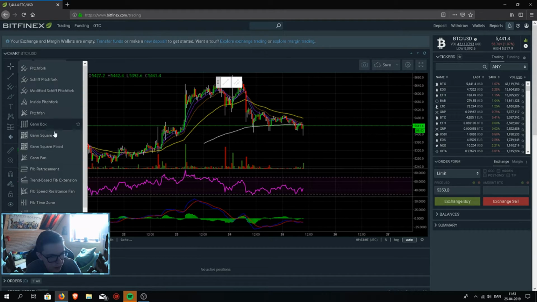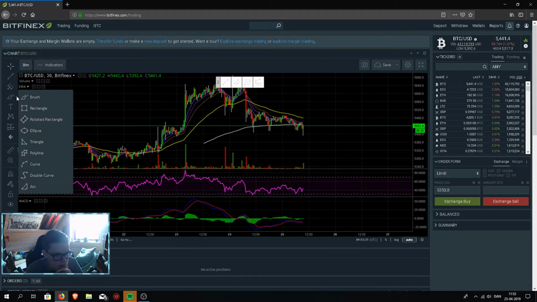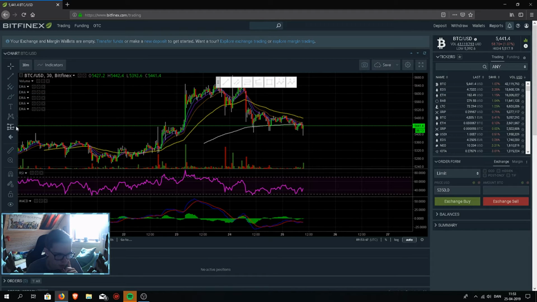I like to use the Fibonacci, the Fib retracement a lot, so I put this in my favorites as well. And also the trend-based Fib extension, like that. You can see they pop out. Great. Now let's go on to the next one. Here I have the rectangle to mark zones. I do that. And then this one, I don't have anything here. I have the Elliott impulse wave, as well as the Elliott correction wave. Bam.